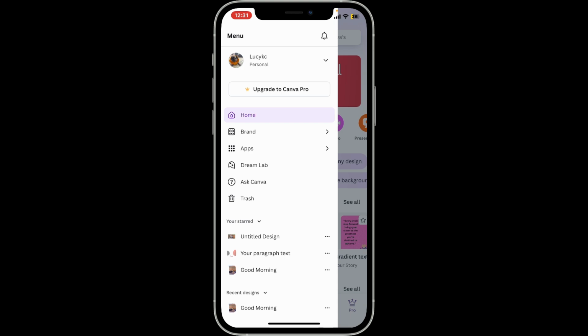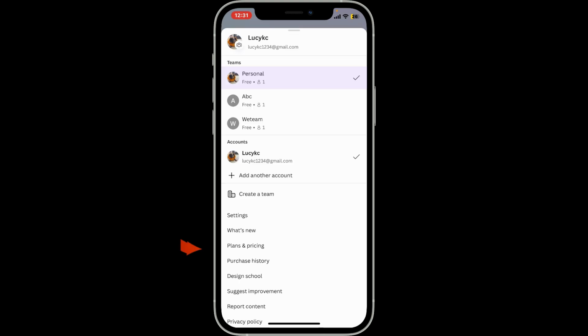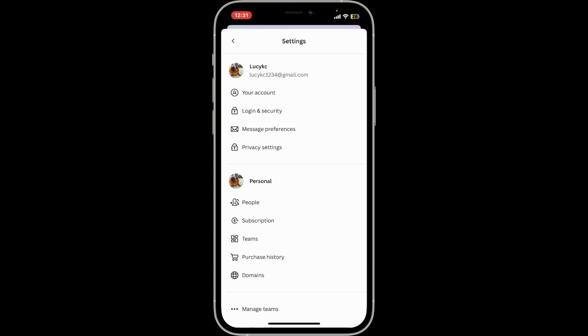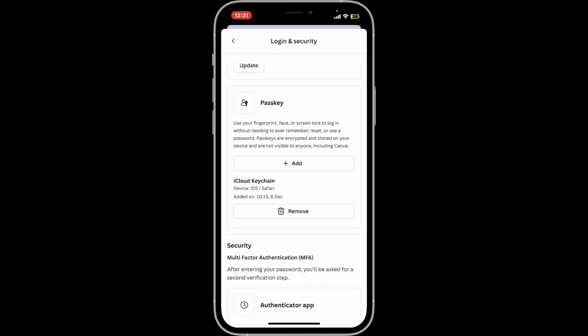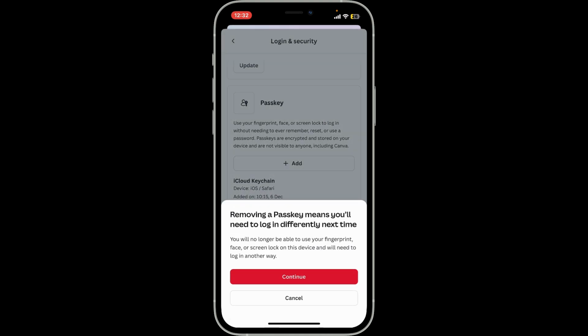In the menu pop-up screen, select your username at the top. Now, click on Settings on the next page. Inside Settings, tap on Login and Security. Now, scroll down to the Passkey option and you will be able to see if you have enabled the Passkey option on your Canva account. Tap on the Remove button right under the Passkey option and click Continue.